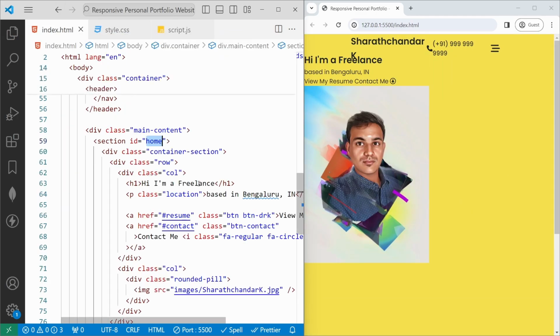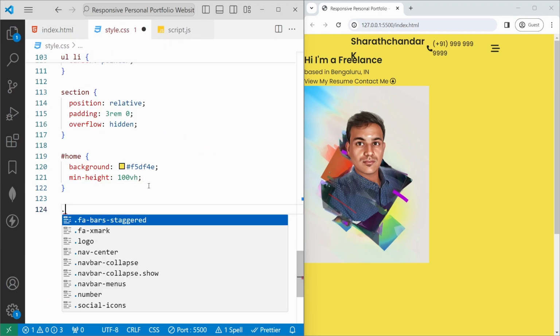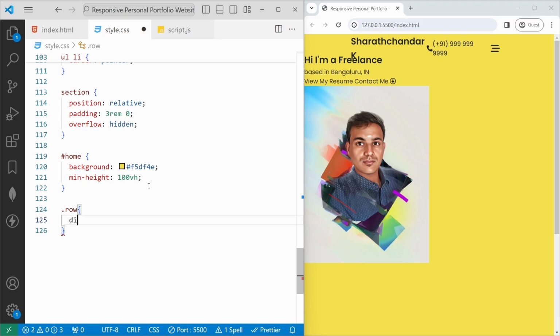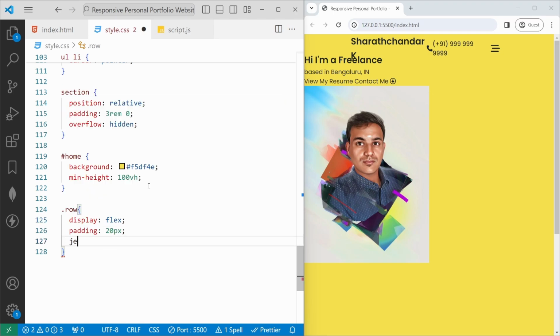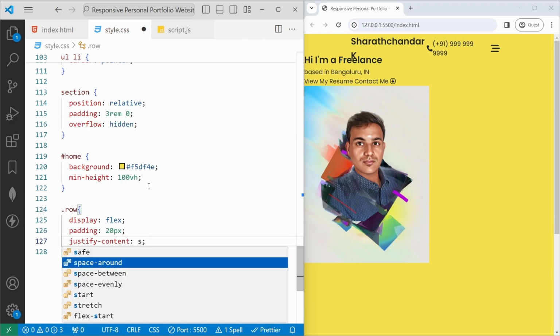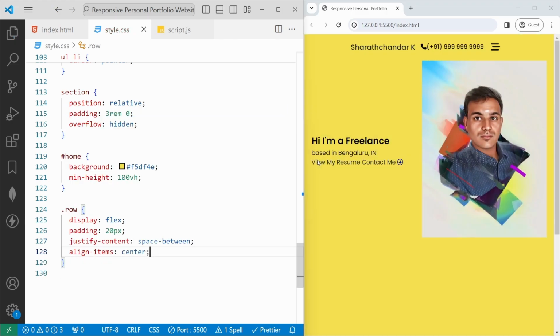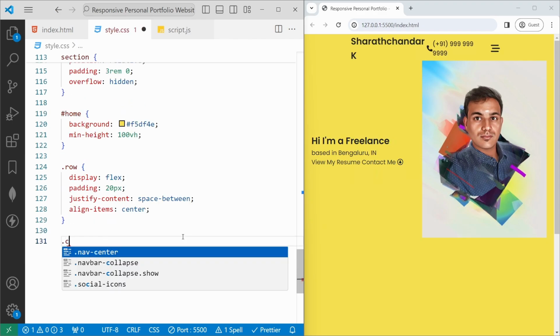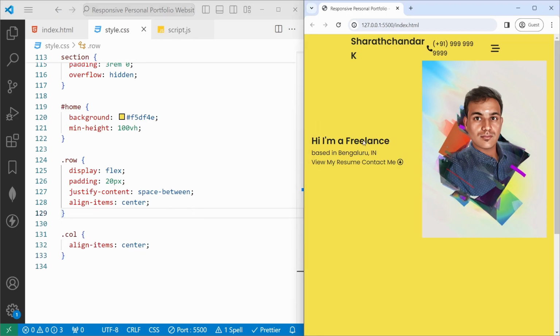And now we'll add the styles to the row. I will copy the row value here with the help of class selector dot. We'll set display to flex, and then padding to 20px. We'll set the justify content to space between and align items to center. If I save, now we can see the rows side by side, and then for the column value of col, I will set the align items to center. If I save, now we can see the styles here.